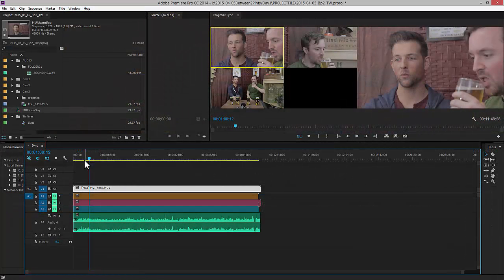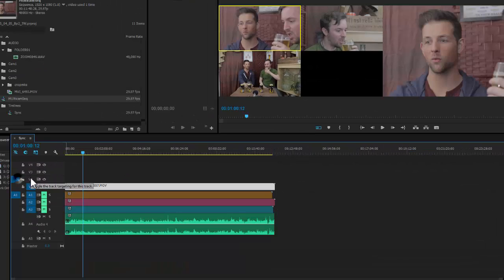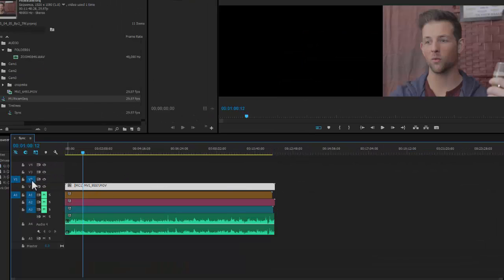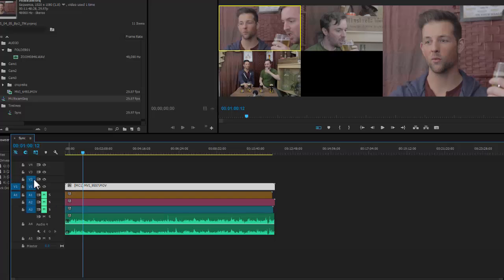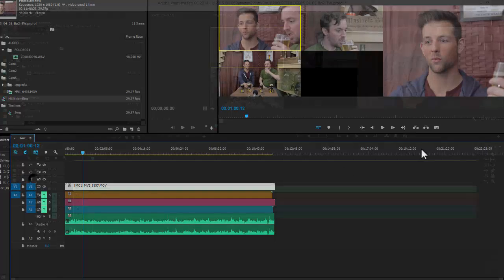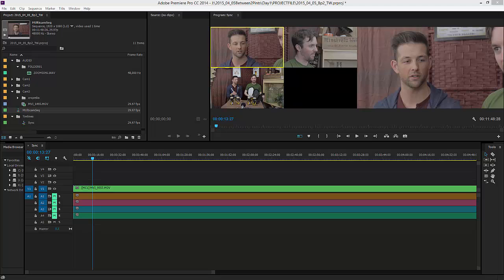One tip I have is that if you're not seeing anything here in the multi-camera view, you may not have the appropriate track selected. As you can see here, when I have the second track selected, this window is empty because that's not where the multi-camera clip is. Once I select the appropriate track, it comes back. And there you have it, Warriors. That's how you properly set up a multi-camera sequence in Adobe Premiere.